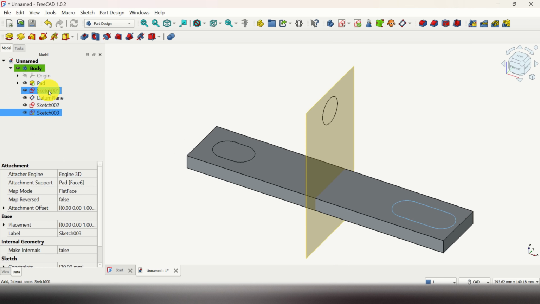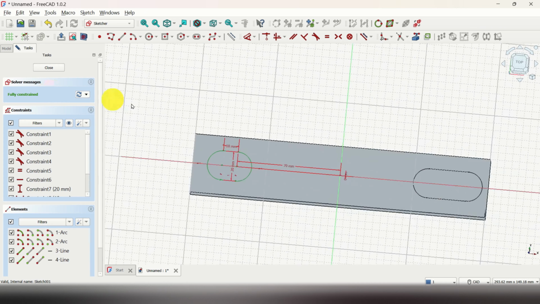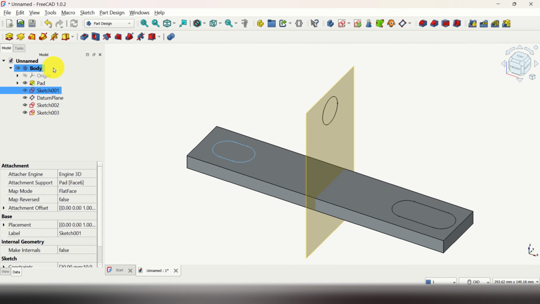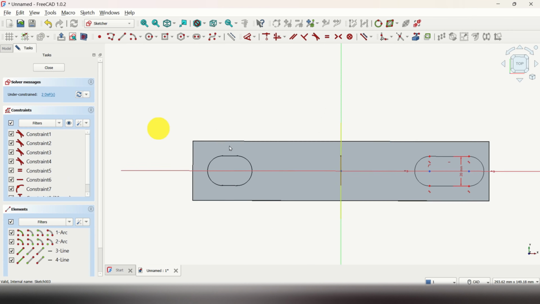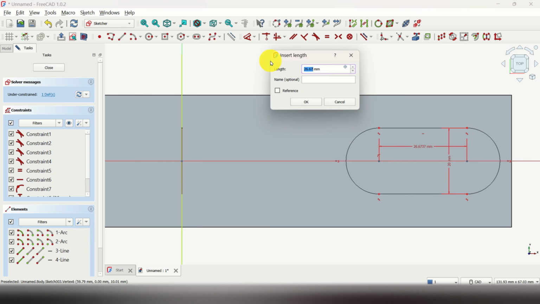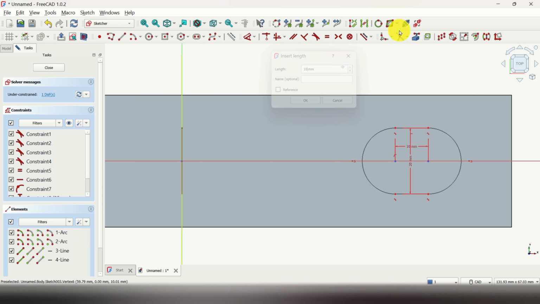Click on close, go back to the sketch 001 and let's see. So this distance is 10 and the distance from here to here is 70. So we need to replicate that. So let's click on close, let's go back to sketch 003, and the distance from this point, by selecting this point and pressing control and clicking on this point and clicking here, can be set to 10 like this. And then finally, from here to here, it should be 75.